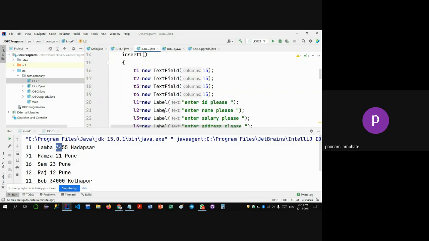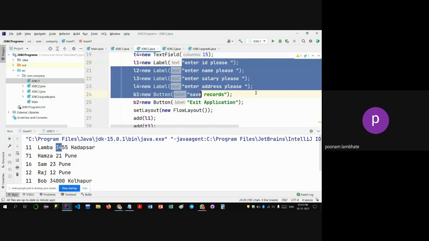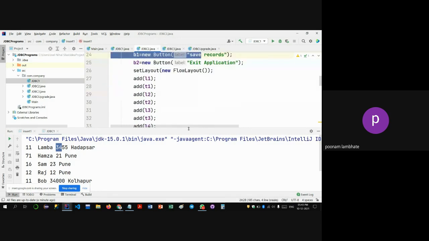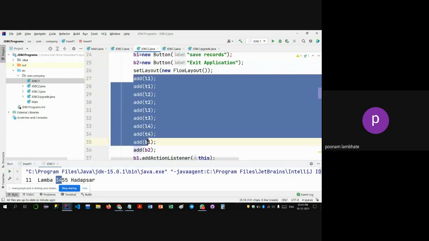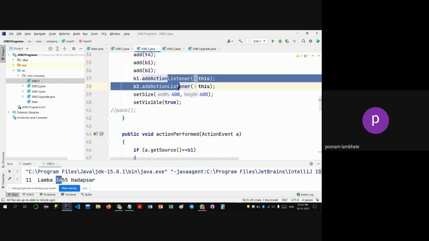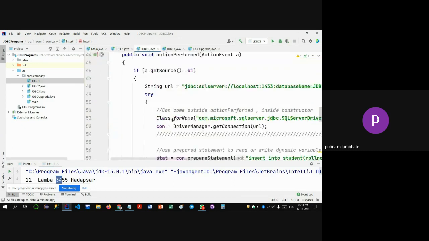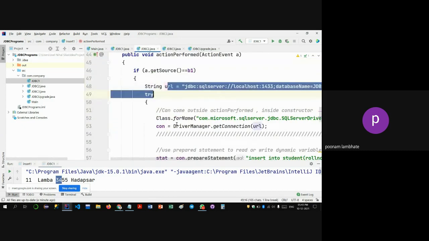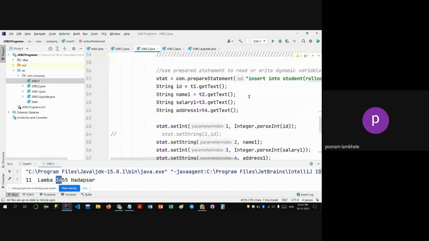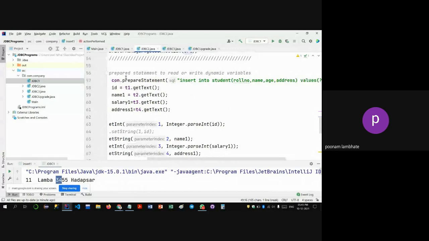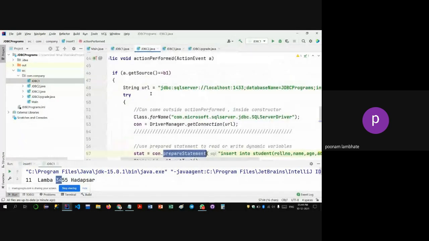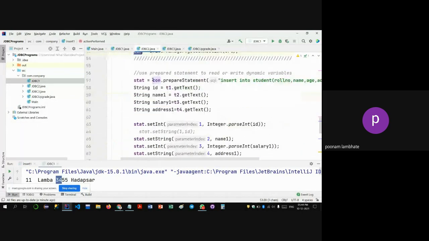Then you have to establish the connection. You know how to give this. Okay, I'm not explaining in all the aspects because you have already seen that. You have to add them to the GUI, add the action listeners. We know what this is for. Then the connection. Then when you want to insert something, that time you have to use this prepareStatement method, and you have to call it on the connection object, that is con object. You have to call that on this con object.